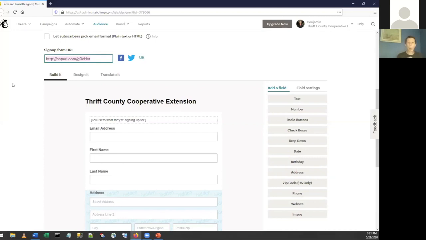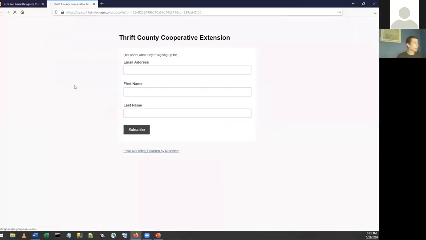Let's look at what your sign up form is going to look like by default with no changes, more or less. It'll more or less look like this. So I'm going to copy this and then take it into a new tab and look at it. And it's real basic. It's going to have the name of my account or something like that. Thrift County Cooperative Extension, in this case, is what I named my MailChimp account. And then it's going to have the 3 basic fields: email, first name, and last name, and then a subscribe button. If you make basically 0 changes to this, you'll be fine.